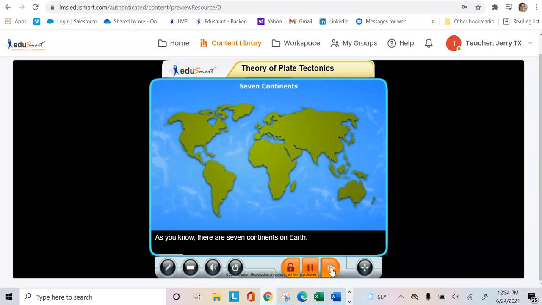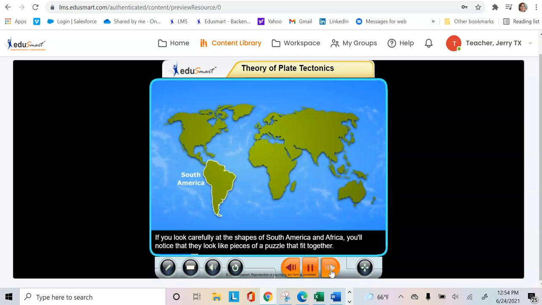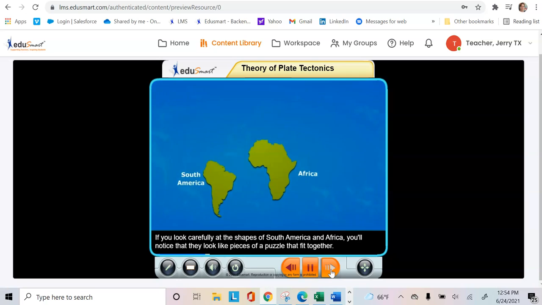As you know, there are 7 continents on Earth. Which 2 continents look like they could fit together? There are built-in pauses, intentional pauses for discussion. If you look carefully at the shapes of South America and Africa, you'll notice that they look like pieces of a puzzle that fit together.